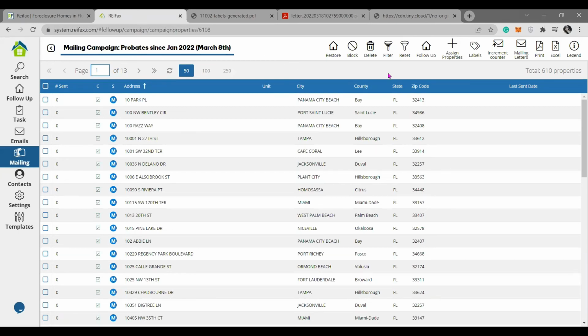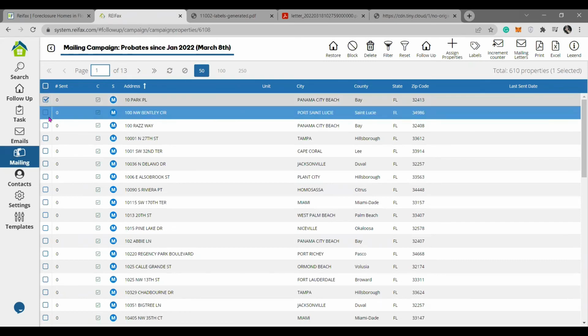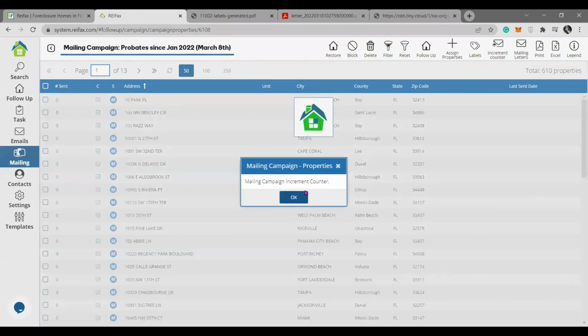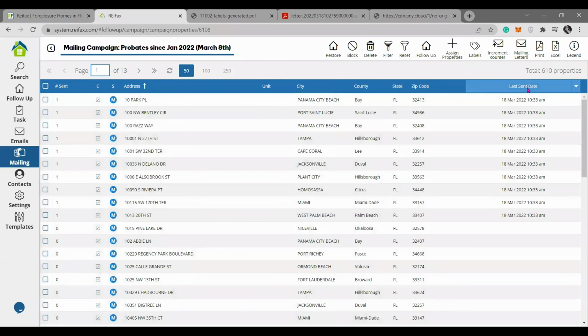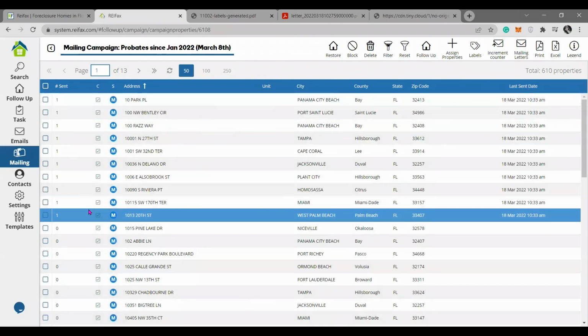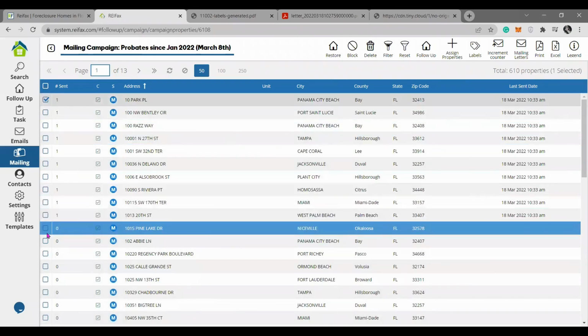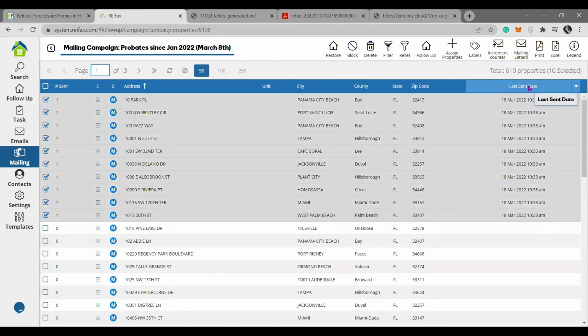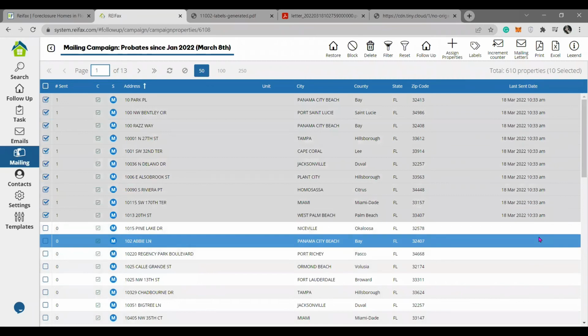Next, let's say that I did send to these 10 properties. I send the letters today. So I will click here on incremental counter for me to know when was the last time that I sent something to these properties, okay? Remember, I only selected the first 10, these ones. So the last sending that I did was today at this time.